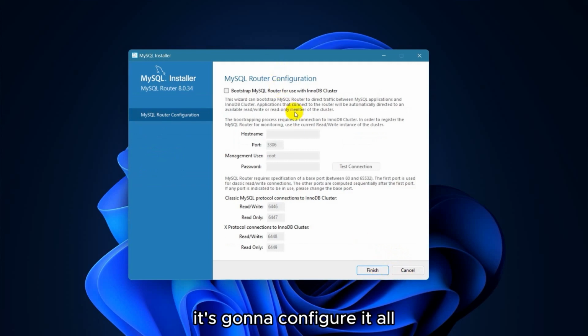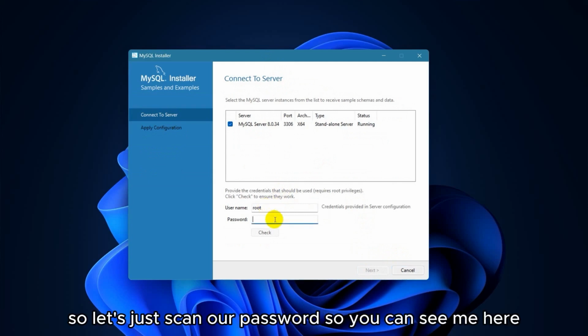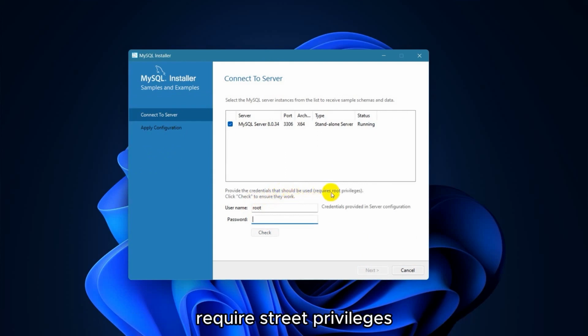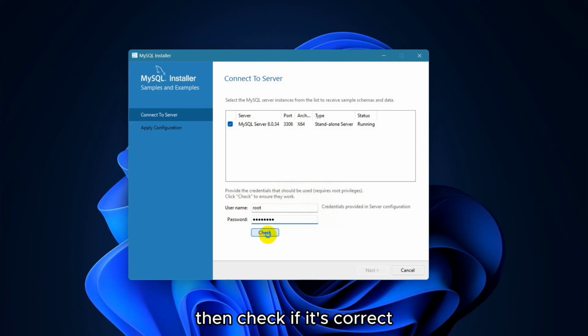It's gonna configure it all. Then just click finish. Next. So username is root. So let's just key in our password. So you can see in here, provide the credentials that should be used. Requires root privileges. Just click yes. So let's try our password earlier that we assigned. Then check if it's correct.